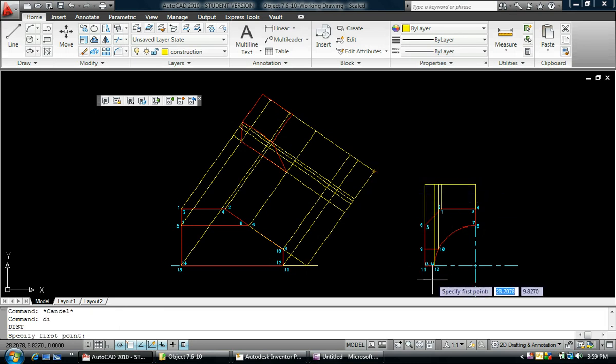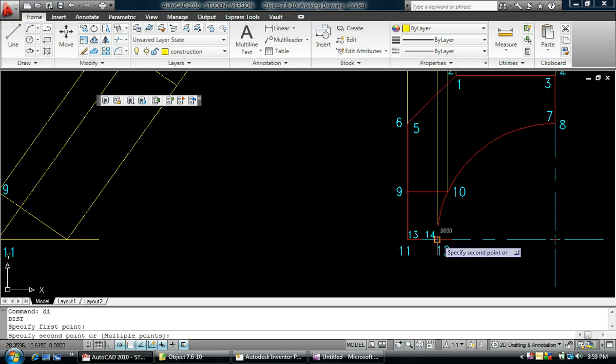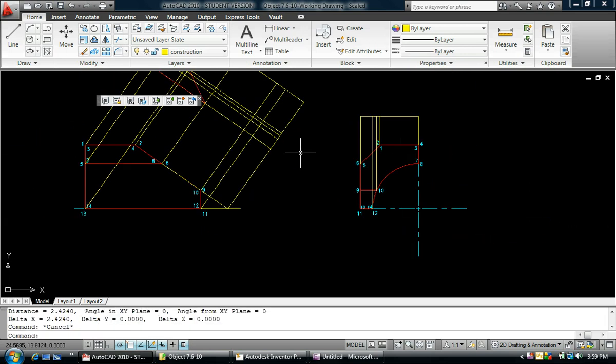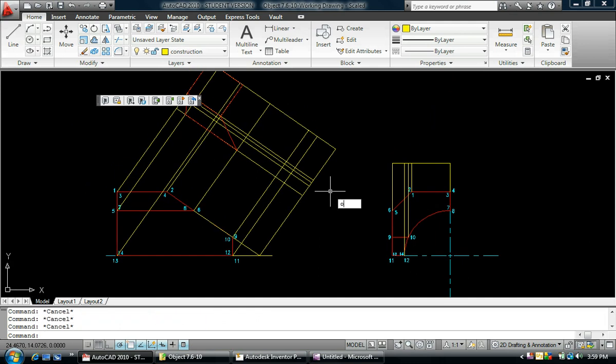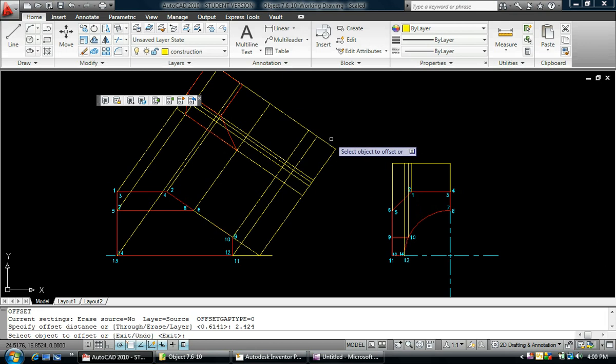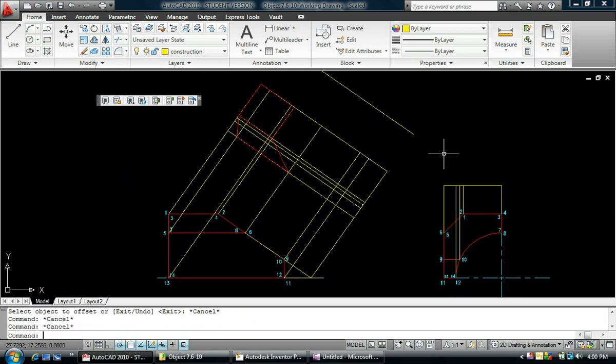To draw my ellipse, all I need to do is take one measurement. That's 2.424. Again, that's just my measurement. That's not going to be yours. 2.424. Okay. And I will offset that behind the reference plane, and you'll see why I'm doing that here in a minute. Now I'm going to go back into my visible layer and draw an ellipse.